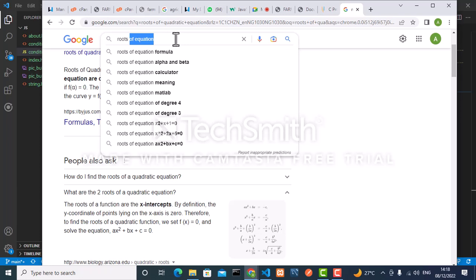If B square minus 4AC is greater than 0, that's real and distinct roots. Or if it's equal to 0, the two roots are real and they are equal. And if it's not, then the roots are complex.